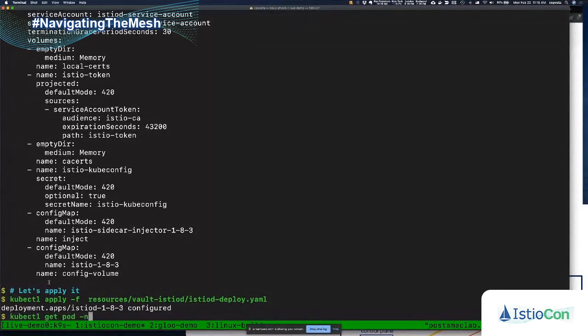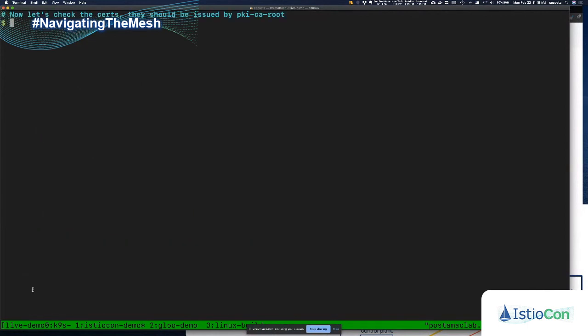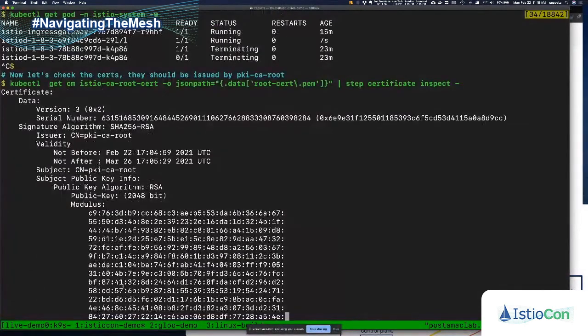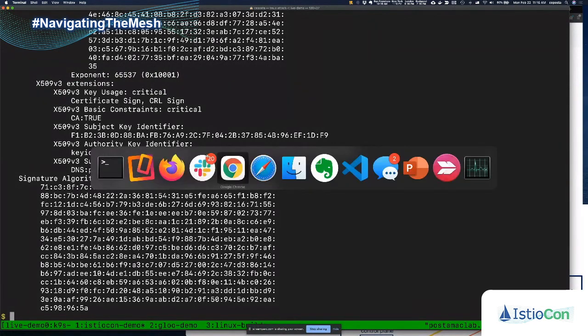Okay, now we should go get the pods from Istio system and see that indeed we are up and running. And then lastly, we'll take a look at that config map again, the root CA, and we should see, cross your fingers, that it has been issued by Vault, by the PKI that we installed outside of Istio. And now all of the workload certs and so forth will be provisioned with this, or signed with this intermediate signing certificate.